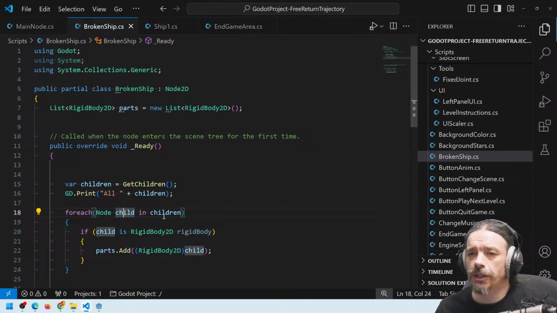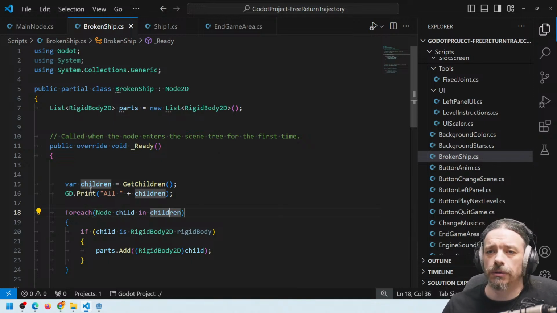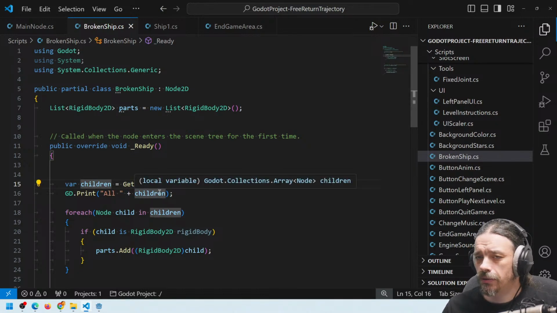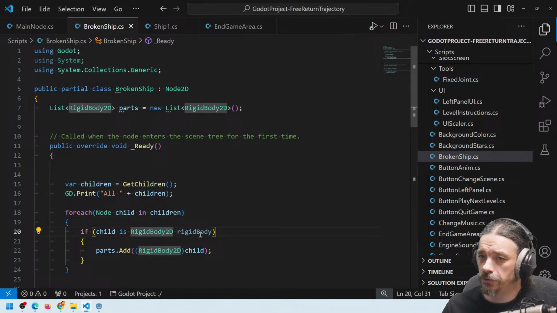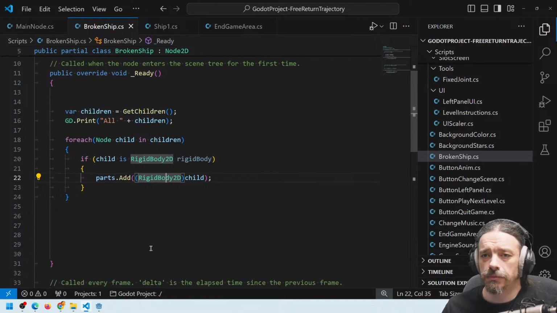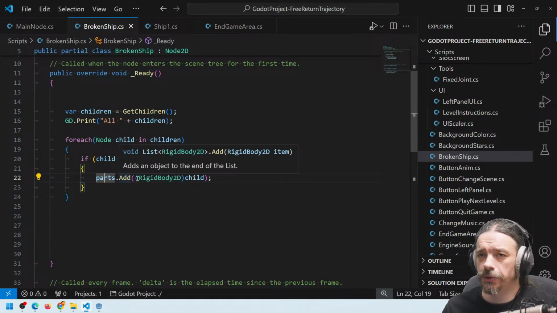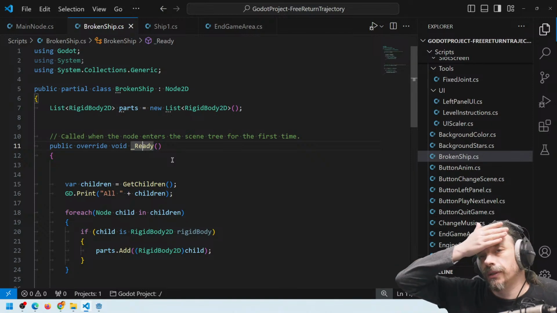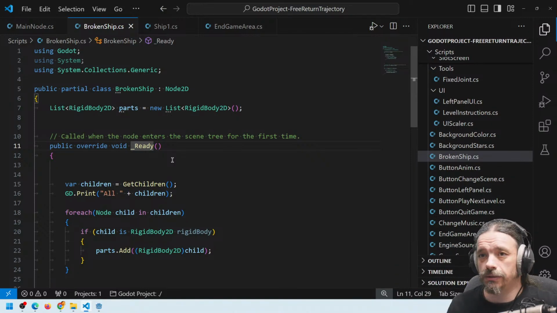for each child in children, children is, where is children? Get children is all children. Okay, this is an array. And for each child in children, if the child is a rigid body, it will be added to the list. Okay, so we have a list with all the rigid bodies. Maybe this cannot happen in ready. It needs to happen in tree entered.